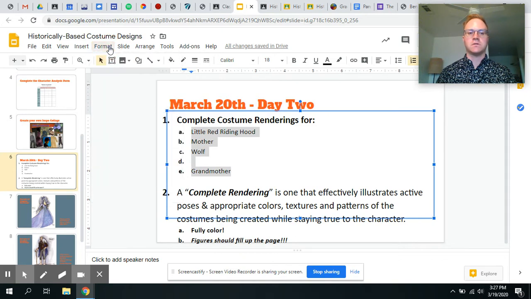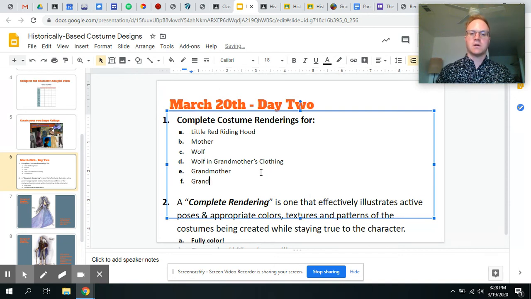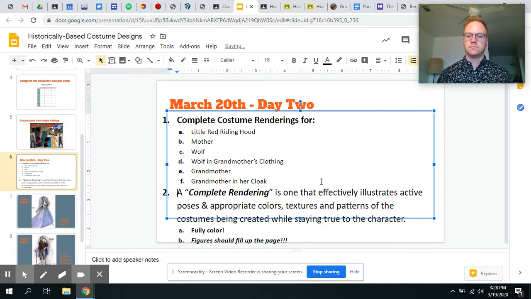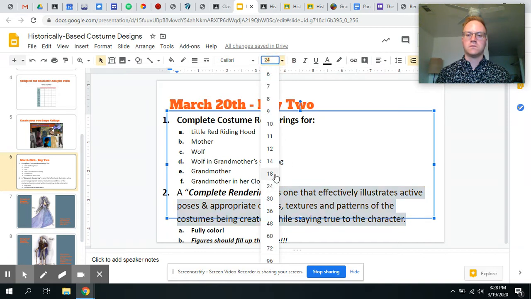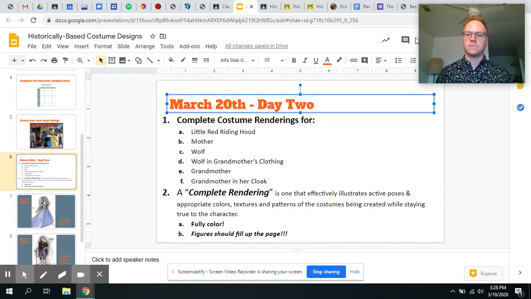I'm going to say wolf in grandmother's clothing. Grandmother and grandmother in her cloak. Okay. I'm also going to, all right, there we go.